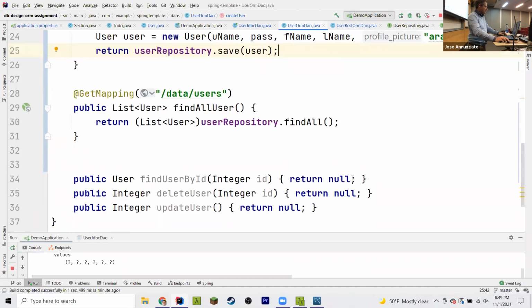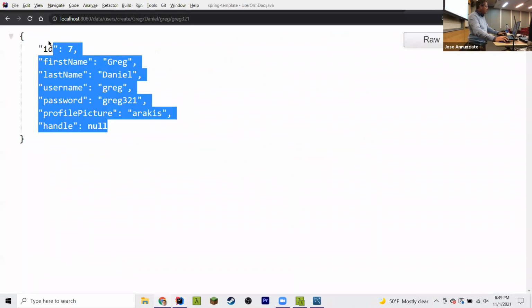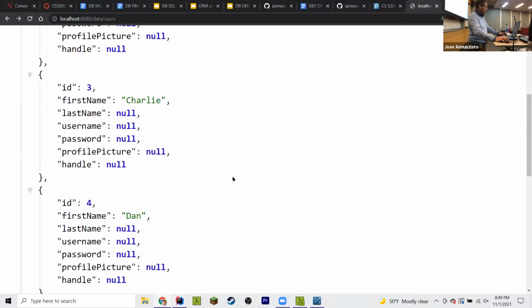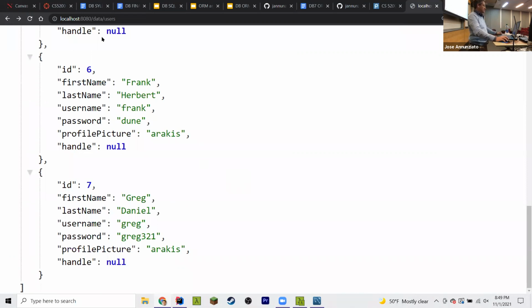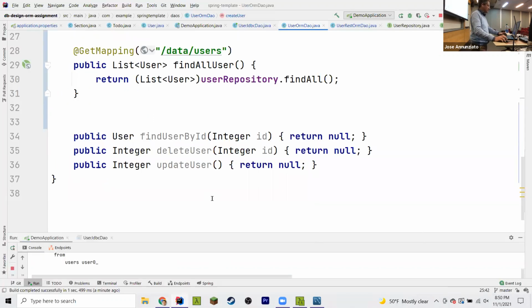Let's see, what else? How about find user by ID? Oh, notice that if I go back and refresh, this find the users is still returning even the brand new records that I had earlier. Still there. How about find by user? Let's implement that.